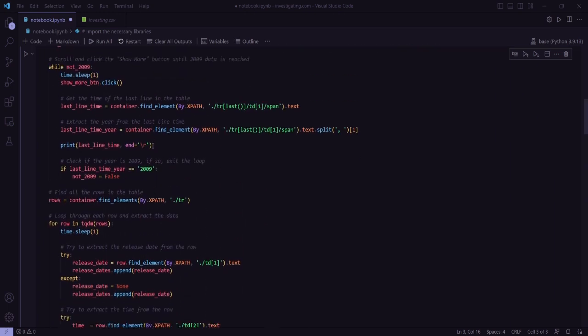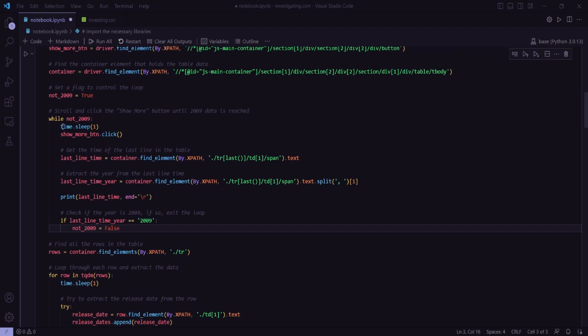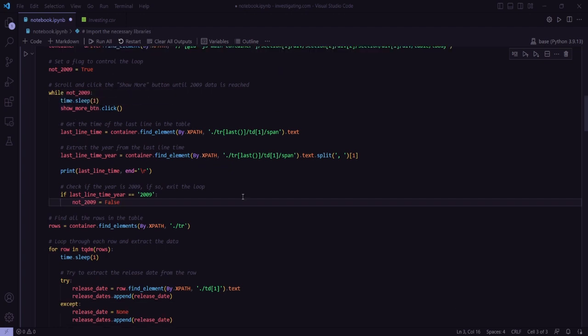Okay, so we print it and we check, is the year of the last row 2009? If it is, then not 2009 is false. So this breaks the loop. So when the loop is finally broken, that means all the rows from 2023 until 2010, all of those rows are visible, and all of that data is available, which is the data that the client needs.